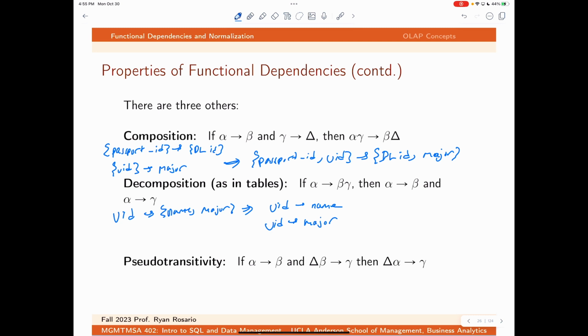So that's decomposition. The last one is pseudotransitivity, which is weird. If alpha functionally determines beta and delta beta functionally determines gamma, then delta alpha functionally determines gamma. What does that mean?